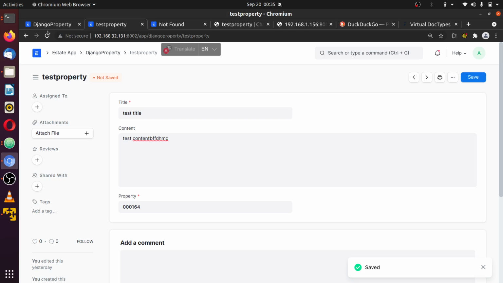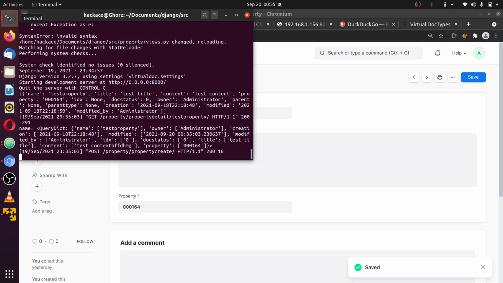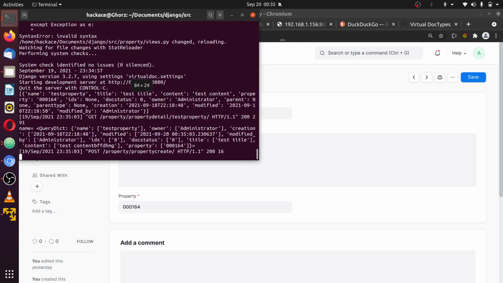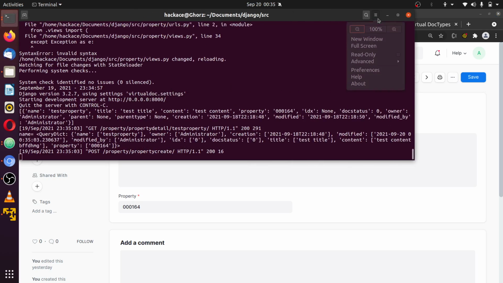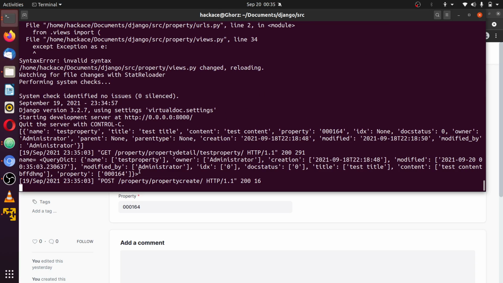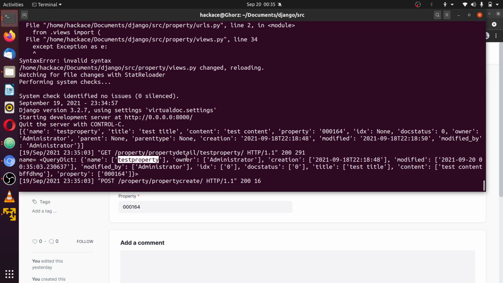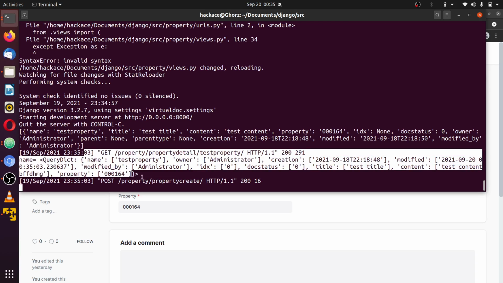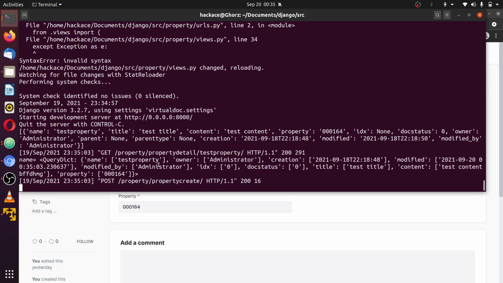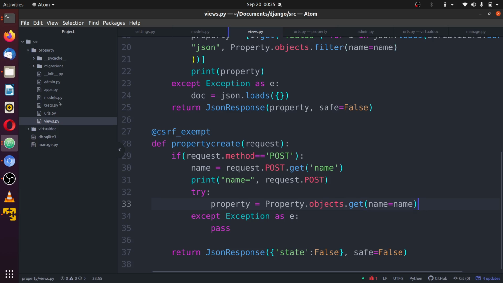Okay, so we can check what we got from the other side of the server. Yeah, here is what we got. So we got this post. You can see it. Name, property, owner, administrator, creation, modified. All the content was successfully posted to this server. But we cannot manually try to get this out, get name, get owner, get this. That would be strenuous. The best thing to do here is to create a form that will handle that.